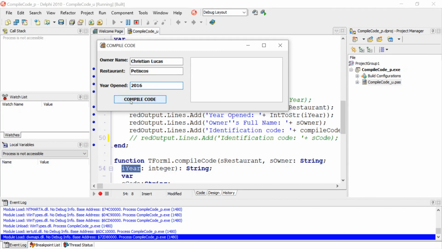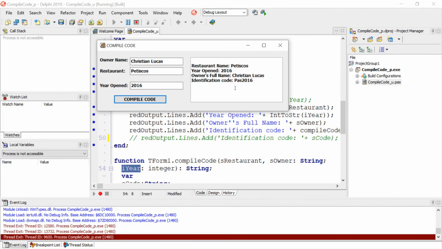Right, so if I want to compile the code, remember the code is the first character of the name of the restaurant, the last 2 characters of the owner's name, and the year. So it should give you PAS2016. Let's have a look. Okay, so it displayed the restaurant name, the year it was opened, the owner's full name, and the identification code.